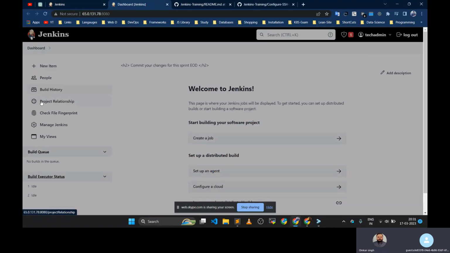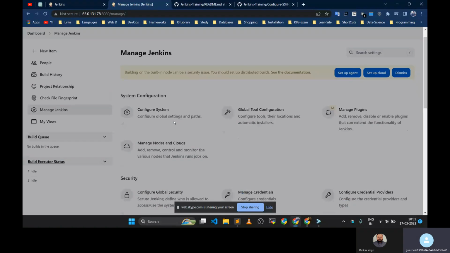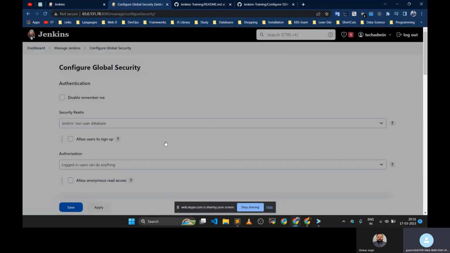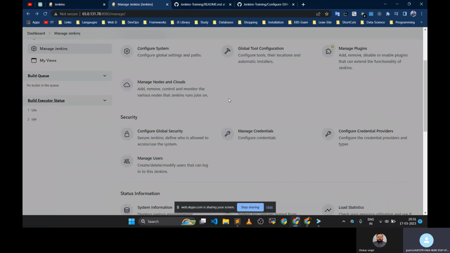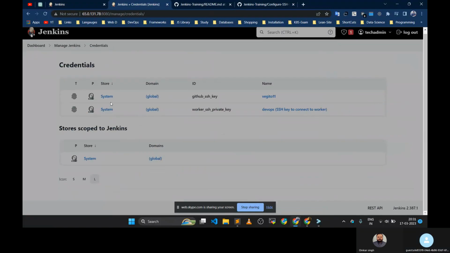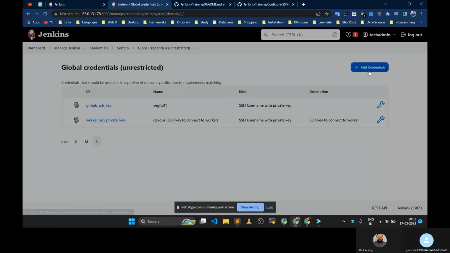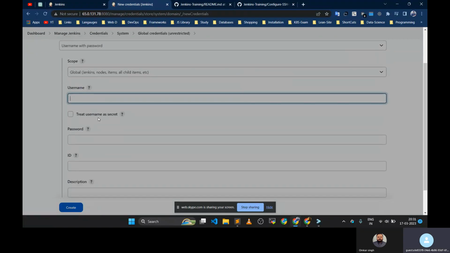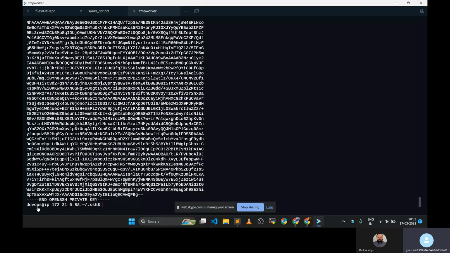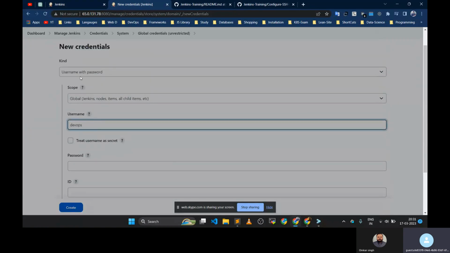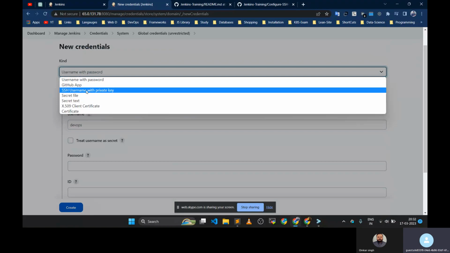Go to Manage Jenkins. Go to the credentials. So configure global security here. Sorry, not here. Where is the credentials? Manage credentials. Here, click on global. You can add a username here. Currently I want to connect as a DevOps user, so I will write DevOps. And the password? We don't want to give a password. We have to use the SSH username with private key.